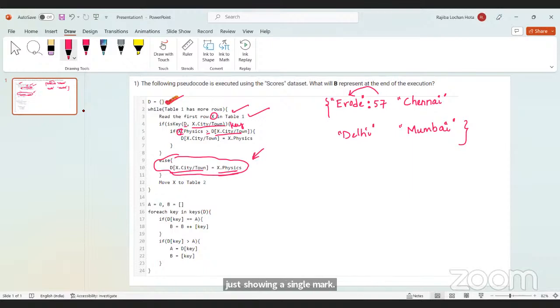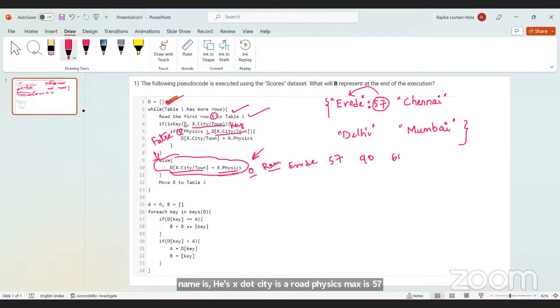Because the first one is going to return false, right? For the first iteration this is going to return false, so I have come to the else part. Ma'am, here is my doubt. How to know 57 is the mark of physics? No, this is an example I'm telling of how this gets updated. Suppose the first student is from Aeronautics. His roll number is 0, his name is suppose Ram. His X dot city is Aeronautics. Physics marks is 57, chemistry marks is 90, mathematics marks is 65. For example, if this is X, that is the first row.